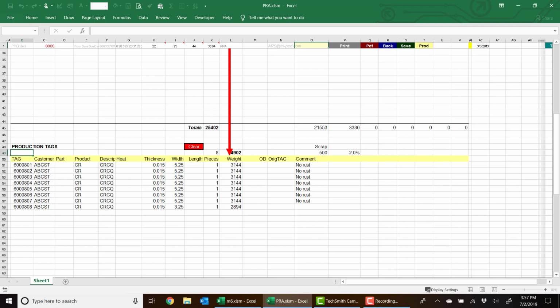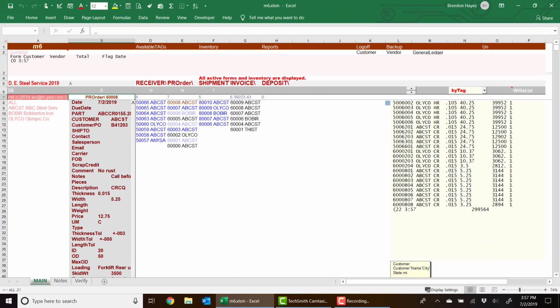You can also change any other information for these production tags. After carefully reviewing your entries, click Save to complete this processing order. Note the yellow inventory list box automatically reflects the completed processing order.